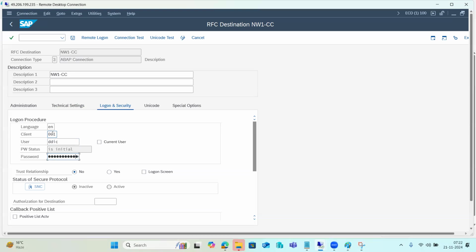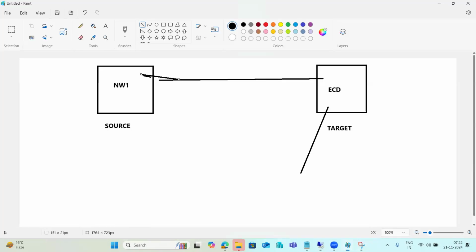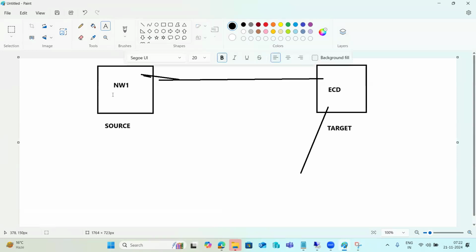So the client here is the target client. Is that correct? Yeah, this zero is the target client. I'm copying the NW1 001 client data to the ECD 100 client. You're specifying basically where you're first going to grab the data from, right? Okay. I have established this RFC connection in SM59, which points to our NW1 and the client.